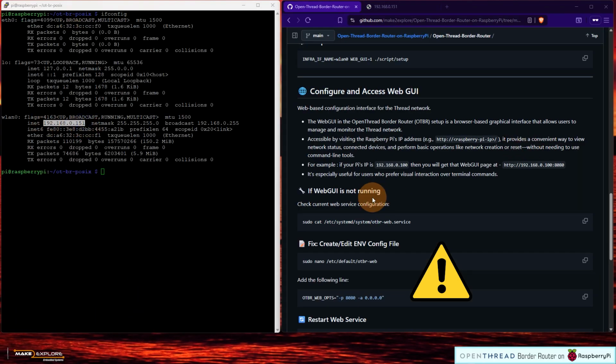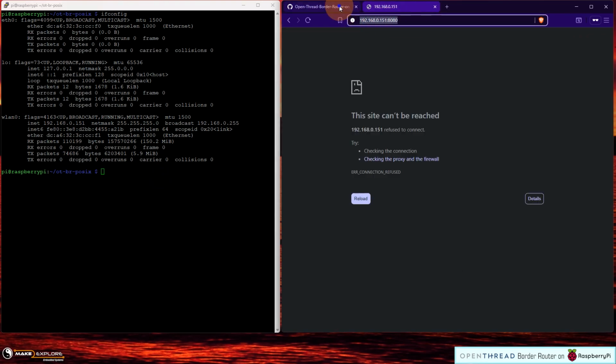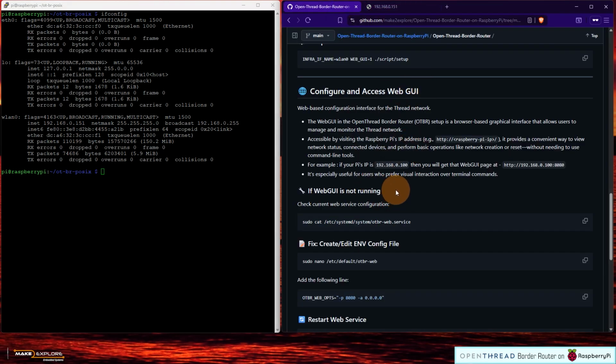If your WebGUI and the OpenThread border router are not running, then you have to do some troubleshooting. We have given some steps to fix this issue. You can follow these steps. Let me show you.